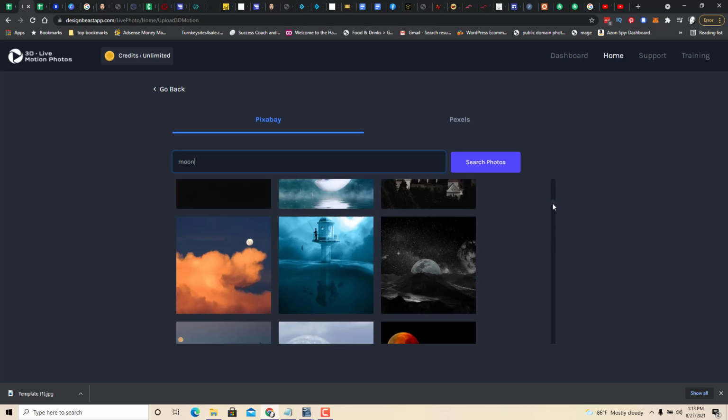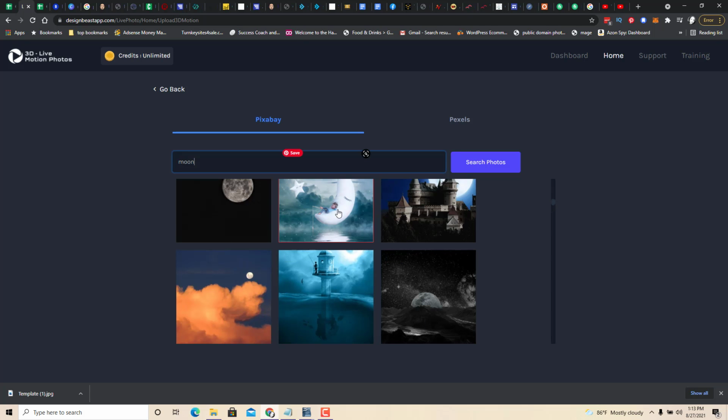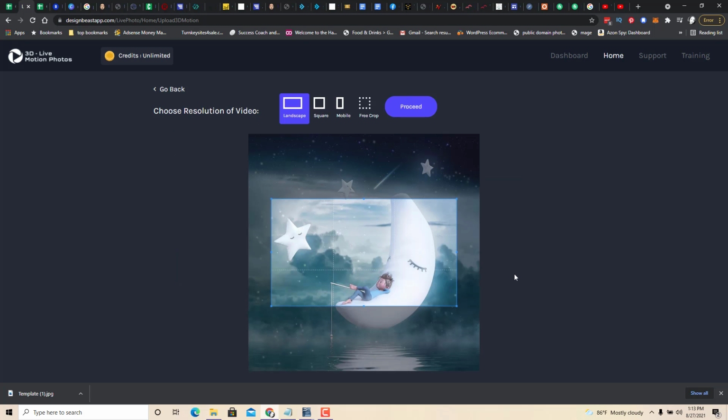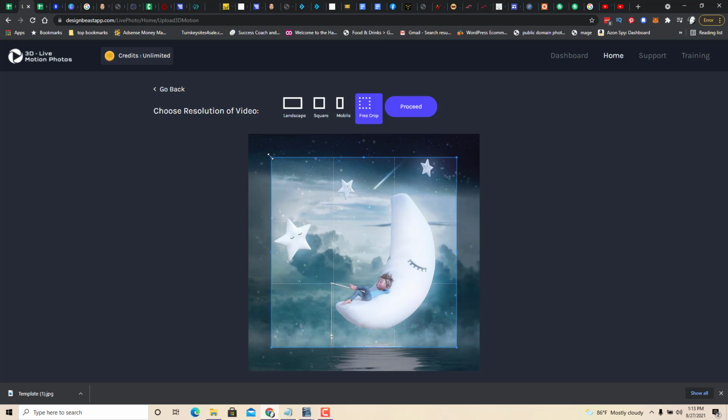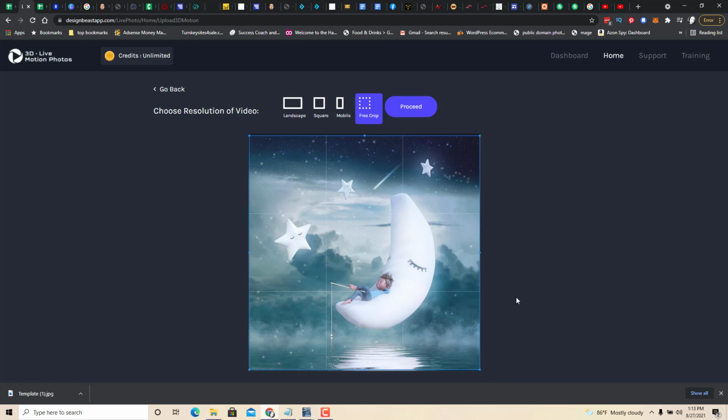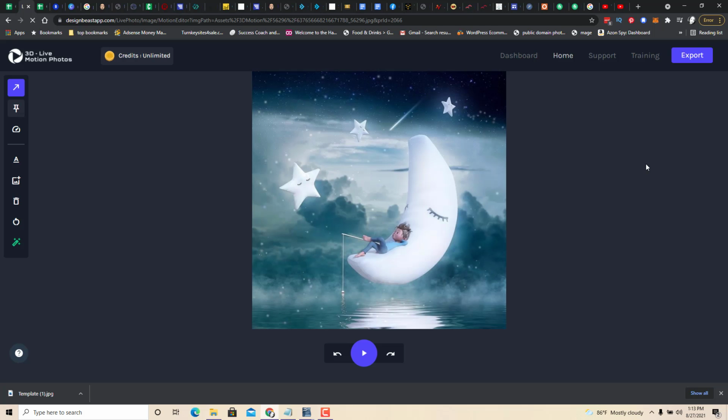And let's see what we got here. Let's take this one. Looks interesting. I'm going to free crop it, meaning I can have the entire picture if I want, which is what I want to do here. And we're going to proceed.